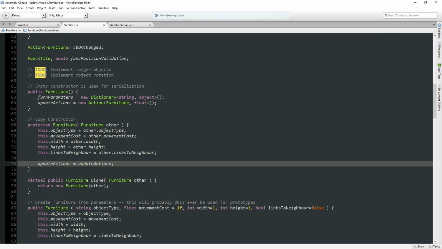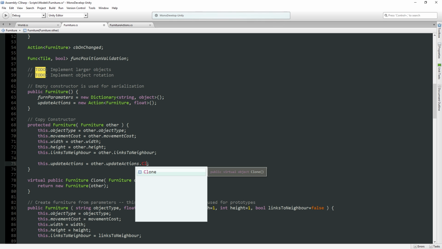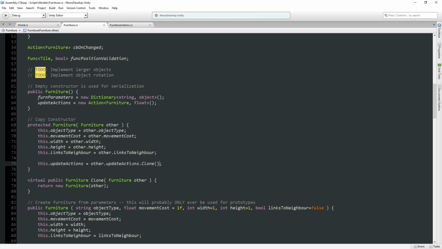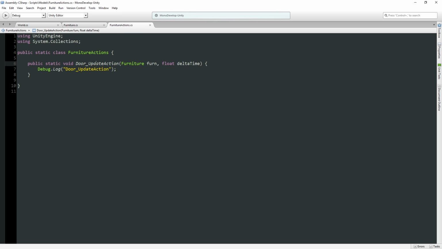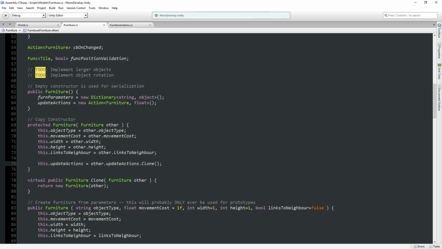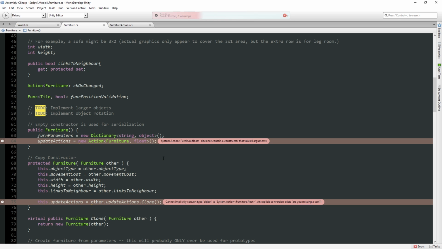Okay, so we don't want to go and just point to other dot that. We don't want to share the same list. We actually want to make a copy of the list. And the same thing with the dictionary. Does this have a clone? It does. There we go. So this is going to clone the list. They're still going to point to the same actions ultimately, but we're going to have our own copy of the list. And this should be fine and non-complaining.